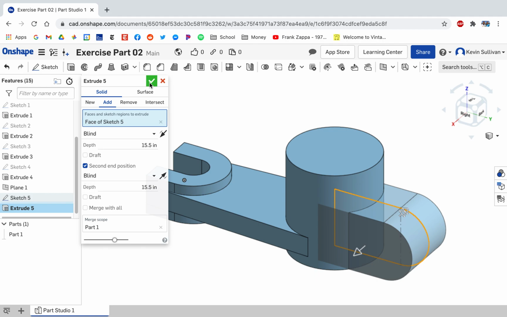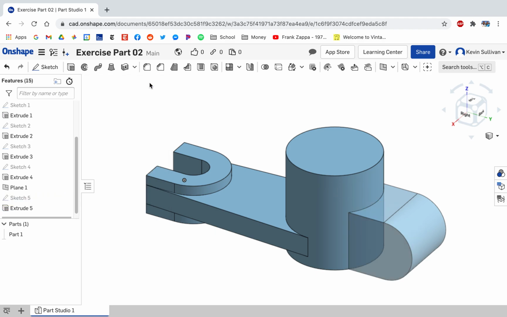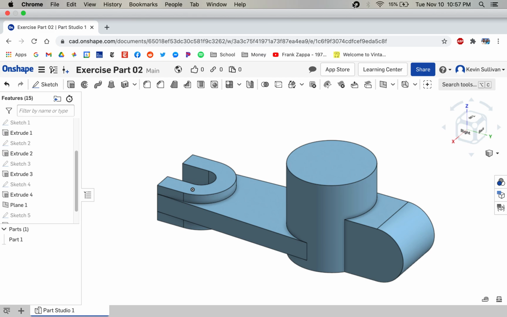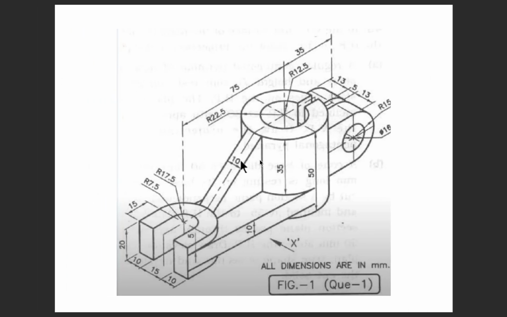So I'll go finish sketch. And that takes care of that section right over there. And we are getting closer and closer to being done. We've got the main sort of bulk of this mapped out. We'll do this triangular web or rib shape next.